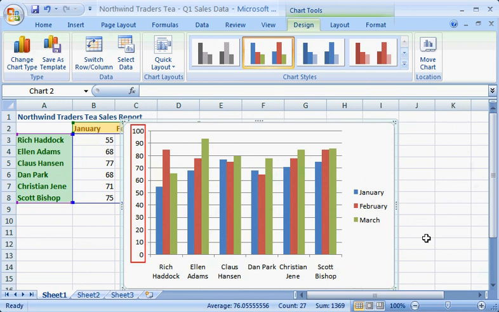On the left side of the chart, Excel created a scale to help you translate the column heights into numbers. That's the vertical axis, also known as the value or y-axis. Across the bottom of the chart is the horizontal axis, also known as the category or x-axis. And the legend on the right shows which colors represent each month. This chart clearly shows you how the salespeople stack up against each other month by month. See, Ellen Adams sold the most tea in March, and Rich Haddock sold the least in January.